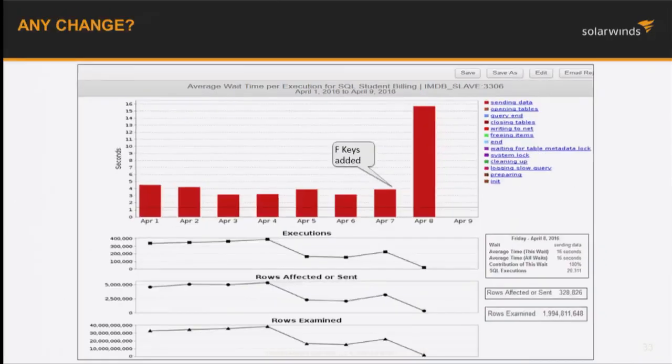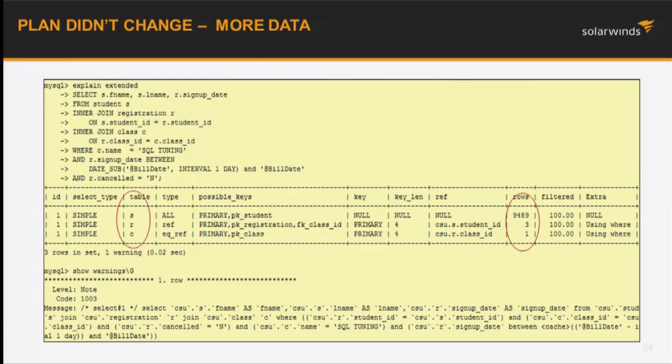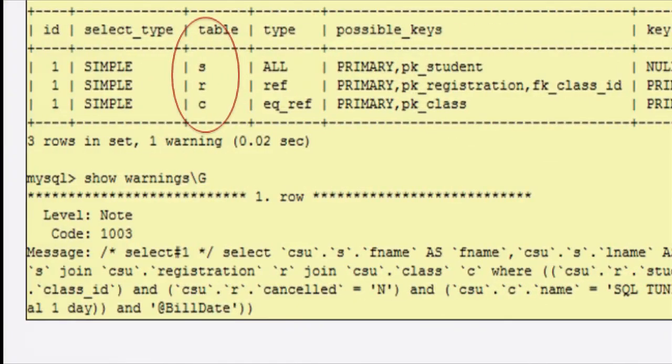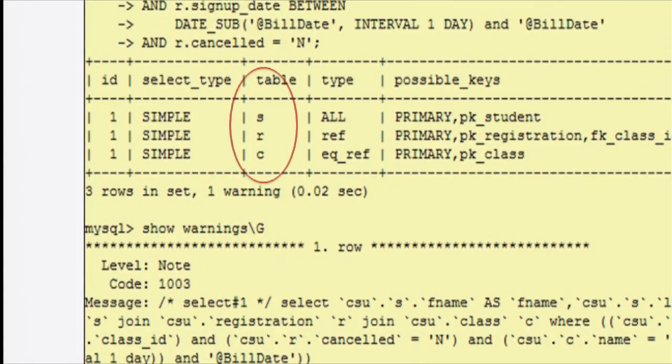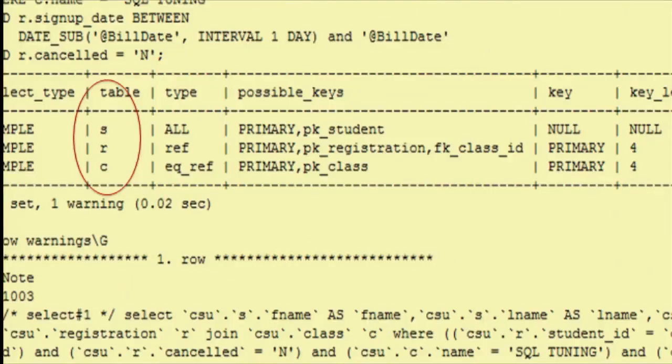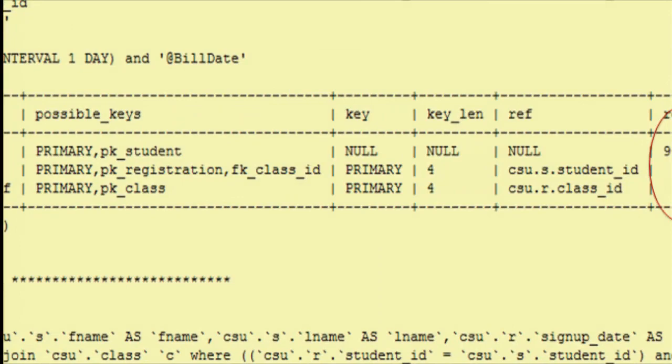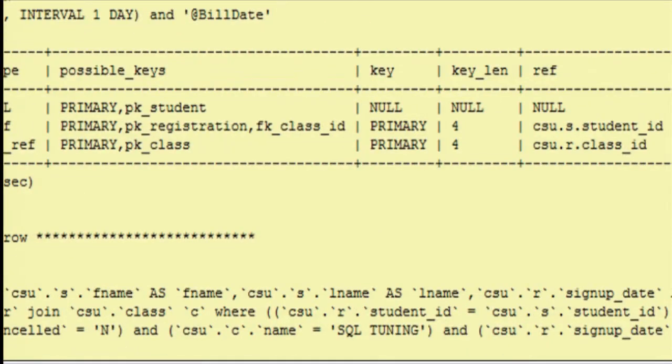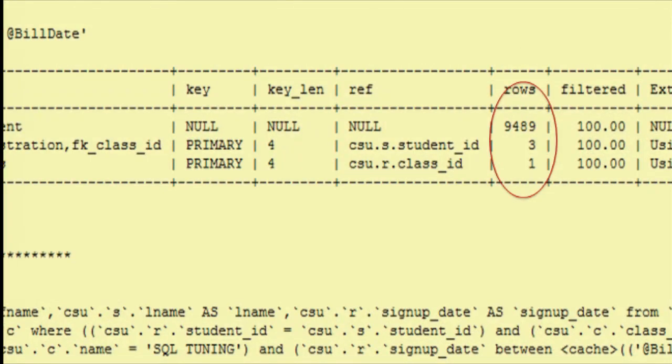Well, why not? So let's go back and look at the execution plan. Well, it didn't change the plan at all. We're still driving it by student, and in registration, we're still using the primary key. It's not using the class ID index that it put on there because of the foreign key, which I thought it might, but it won't. And the reason why it took longer, too, is because I'm adding data at the same time. So we had much more data at this time, so it was slowing it down just by data growth.